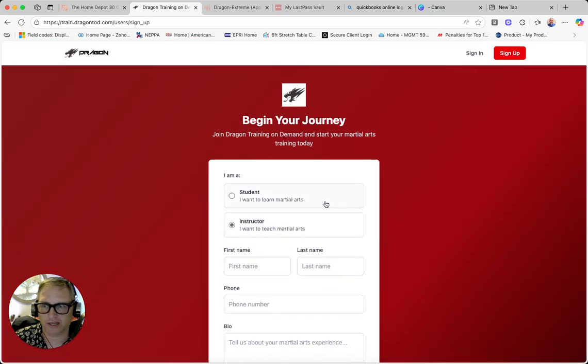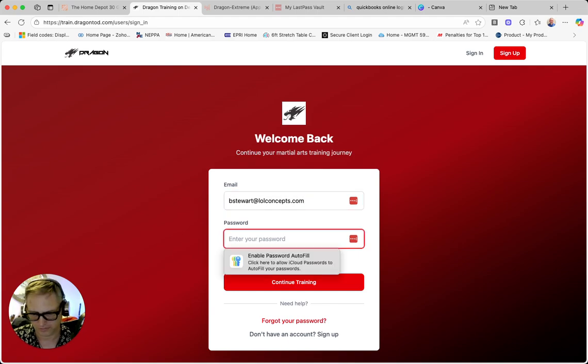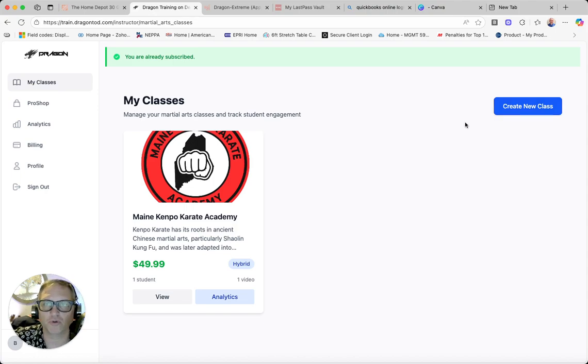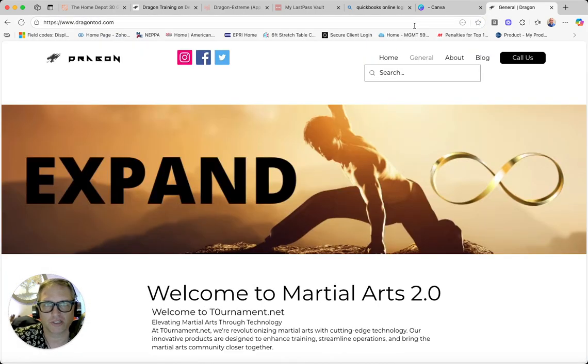So what I'm going to do is I've already created an instructor profile, so I'm going to walk you through some of the features of the new Dragon. So let's sign in. This is the dashboard for the instructors. Now, when I compare Dragon now to Dragon of the past, what we're going to find is that in the past, and we can go to, because I have not updated the website quite yet.